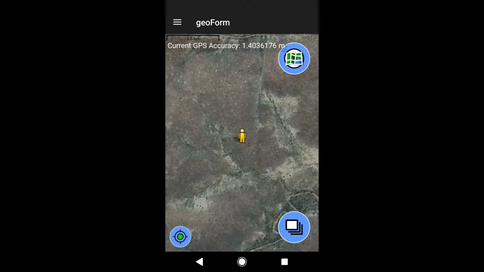If your login attempt is successful, you'll be directed to the main Geoform page, which you can see on the screen. From here you can activate layers, download offline layers, download, edit and submit job cards, and search for features on the Geoform app. The first section we'll be covering is layers.